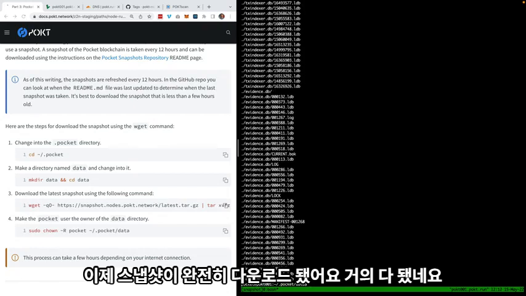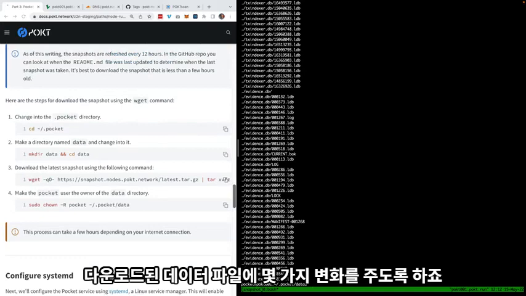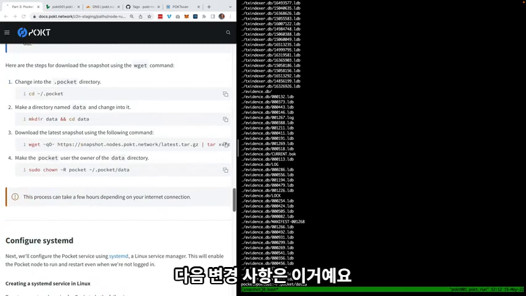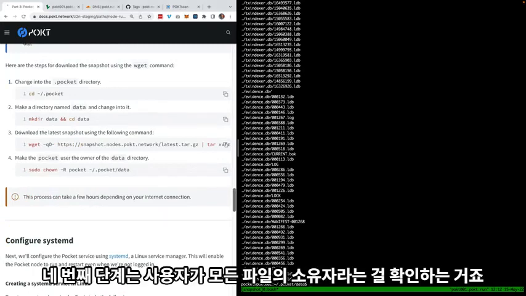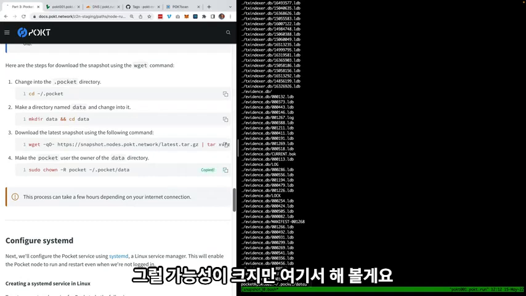Okay, now the snapshot is fully downloaded and we are almost done. We're going to make a couple of changes to the data files that were downloaded. This next change, step number 4, is basically just making sure that the Pokt user is the owner of all those files, which is probably the case anyway, but we'll go ahead and do that here.